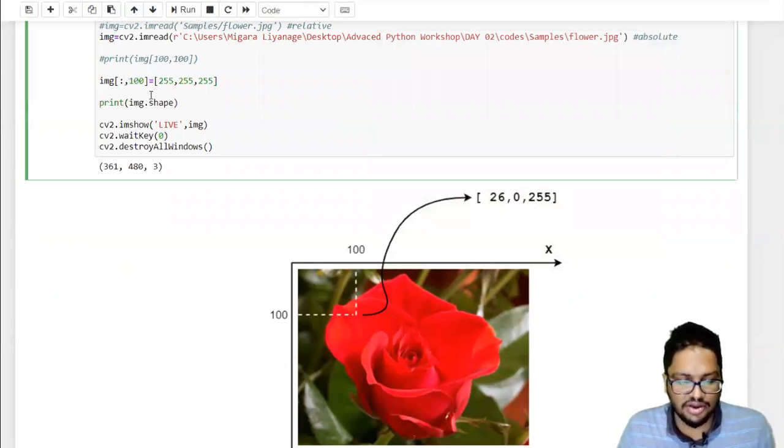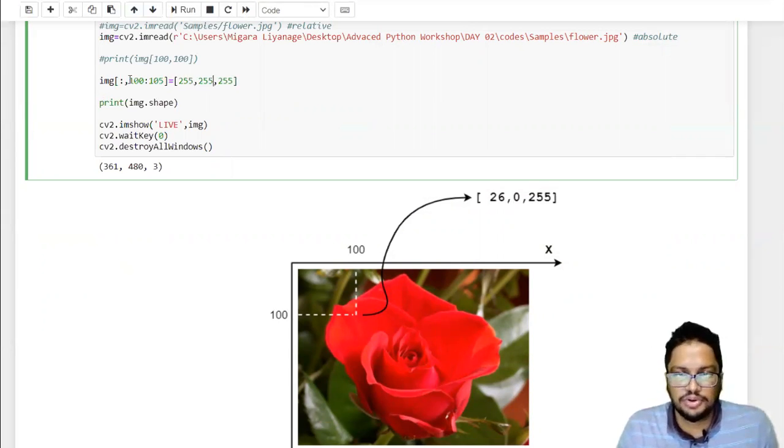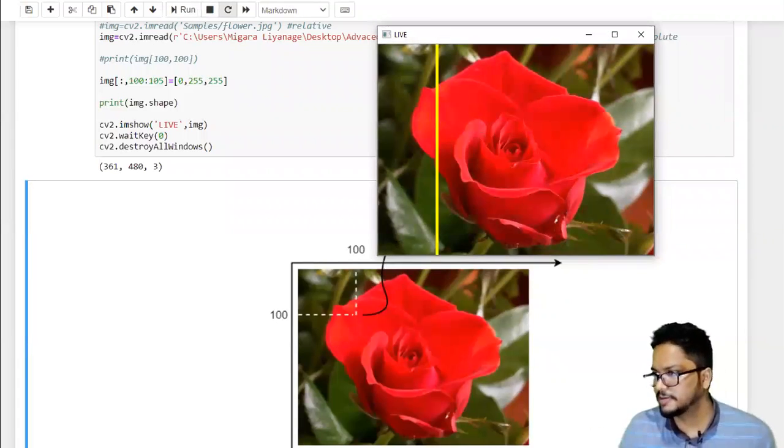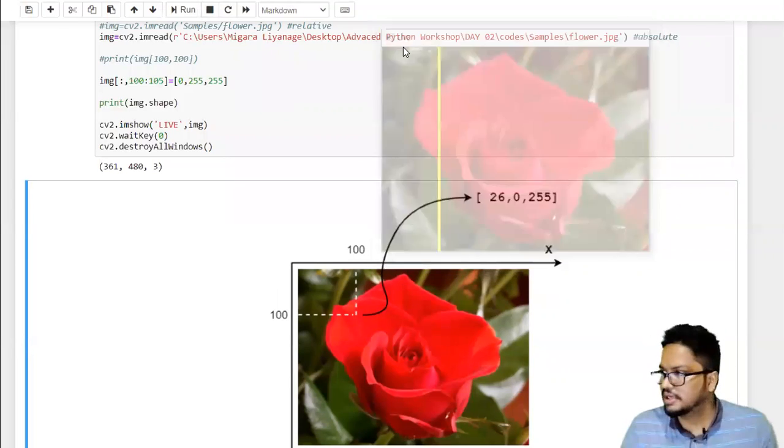Okay, first two rows and the 100 column actually makes no sense. So we'll do something like this, 105, and let me convert it to yellow color. So you can convert it to yellow color like this.